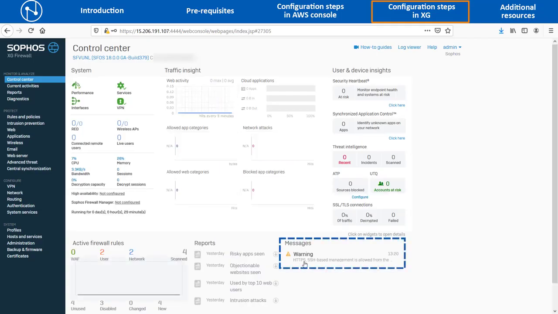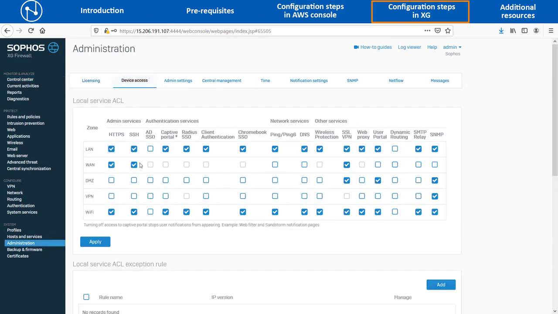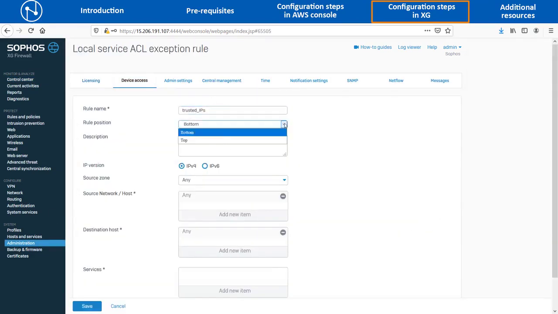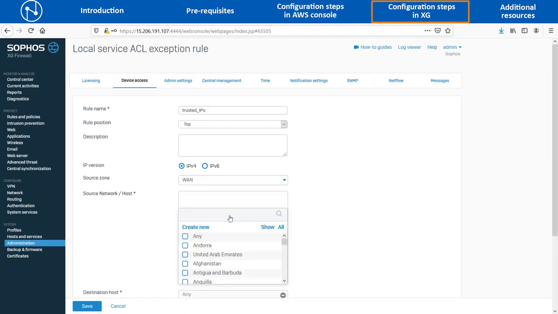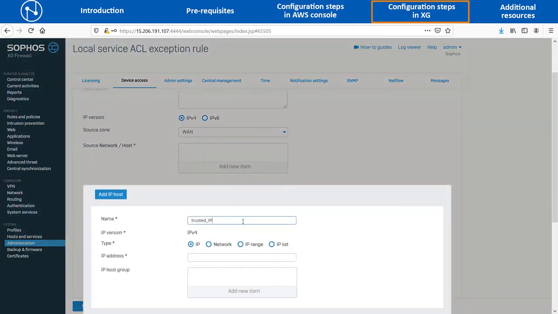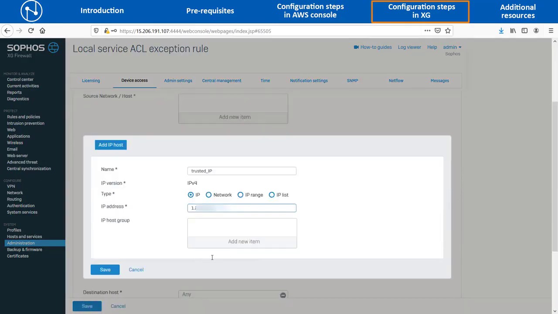Now, by default, HTTPS and SSH access is enabled on the WAN zone. Hence, as a security best practice, we strongly recommend you create a local ACL rule for the trusted and allowed public IP addresses by navigating to System, Administration, Device Access, and click on the Add button. Select the source zone as WAN, and for the source network, create a new IP host object. Enter the public IP address that is considered trusted or allowed for the XG device access, and then click the Save button.